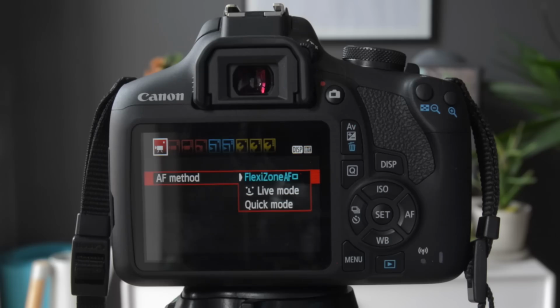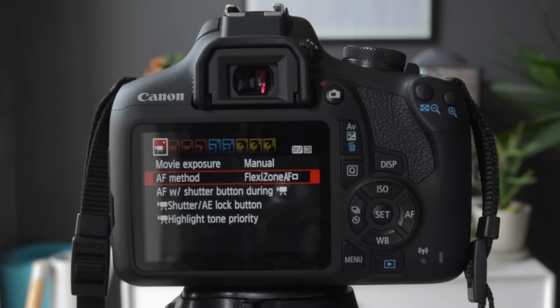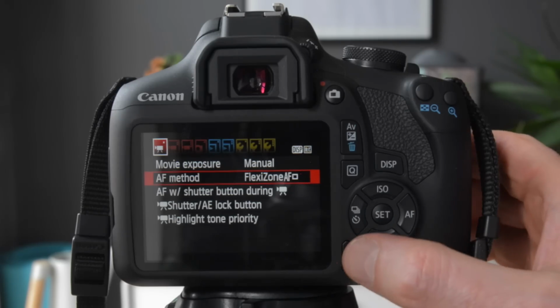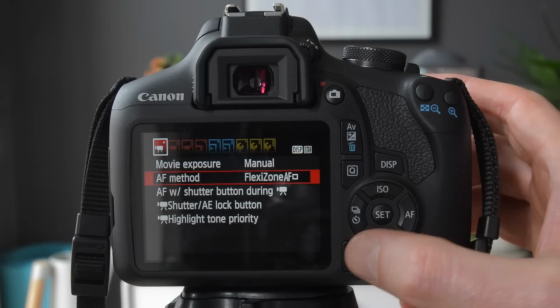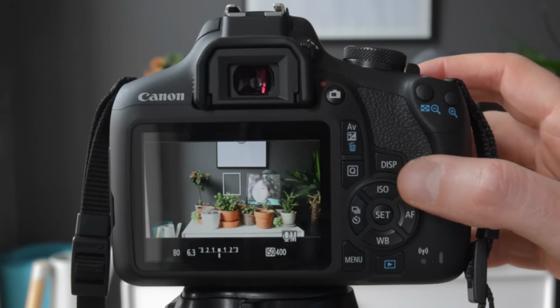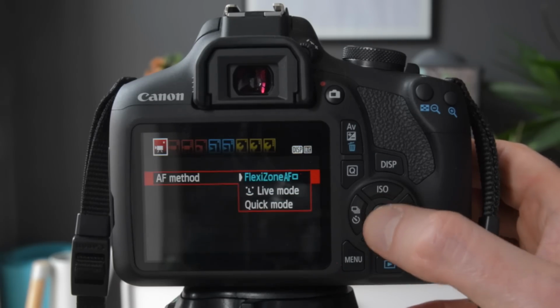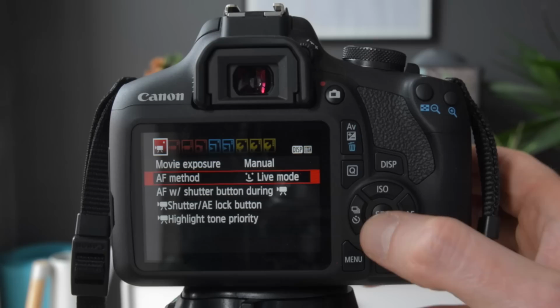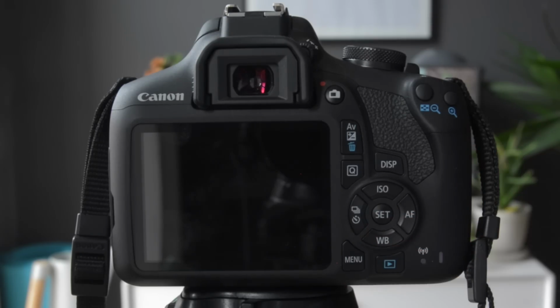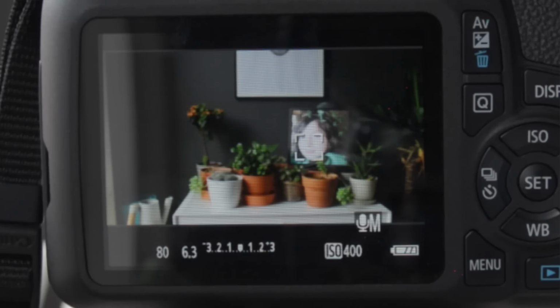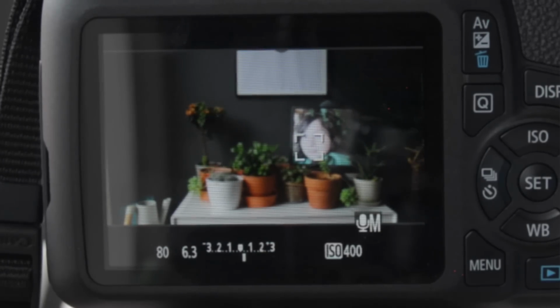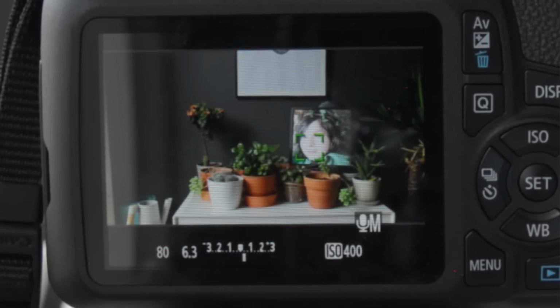Now, FlexiZone is the same as single AF method through the viewfinder, which means that if you press the shutter button halfway down, then the camera will focus. And the good thing about this is that you can be shooting live video and you can do that and it will still focus, which is pretty good. The next one down from that is called Live Mode. And the advantage of that is that it has facial recognition within it, which means that if you're videoing people, then it will automatically try to focus on one of the faces that is in the frame.